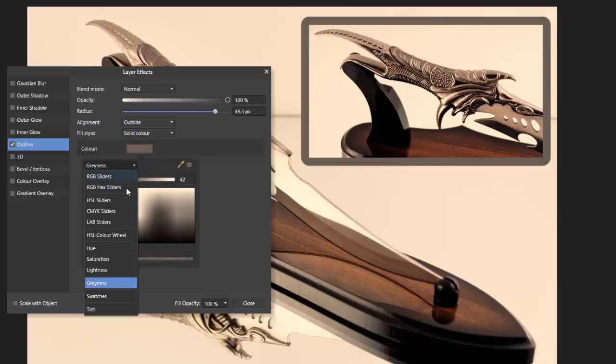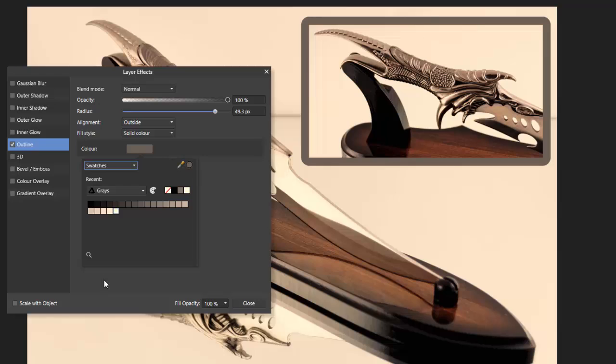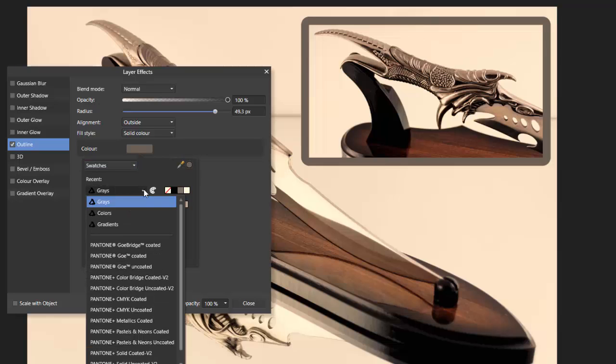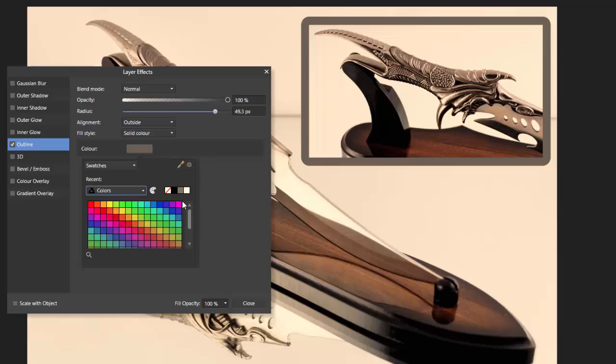Now swatches, you have, it starts off by default on greys, but you can go for colour swatches and then just pick one of these colours, say that one there, and it will change to that colour.